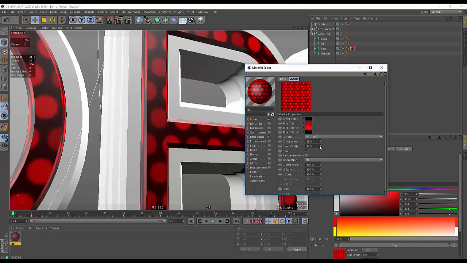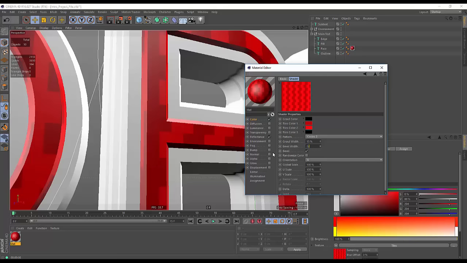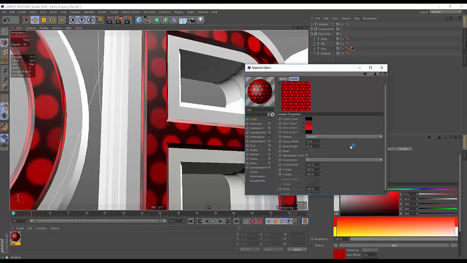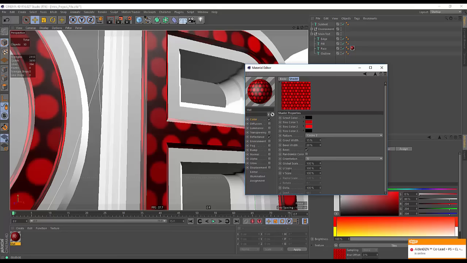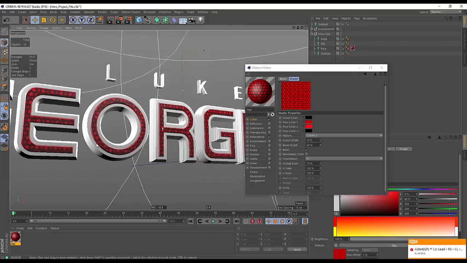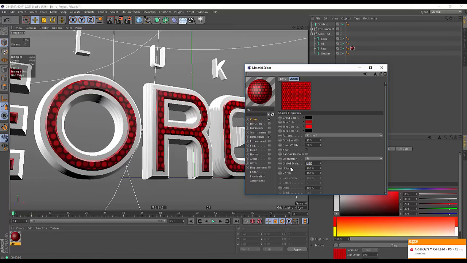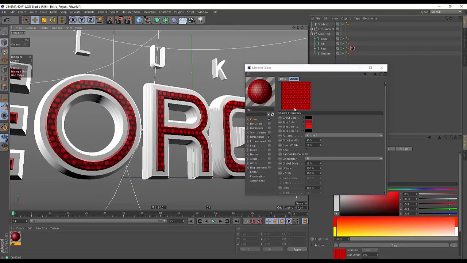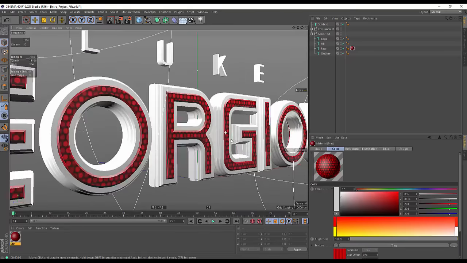Bevel width we can also play around with. Let's do around 20%. Cool. And let's do our overall scale. Let's push this down a little bit to about 70, just so we get some more tiles in there. We'll zoom out. Let's do 60. Cool, that's looking a little bit nicer.